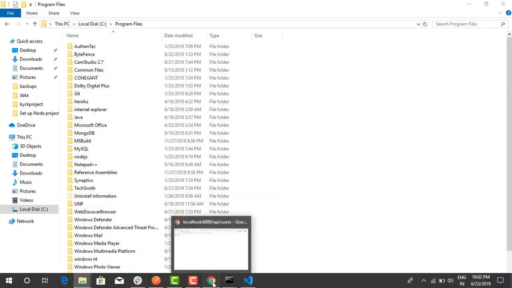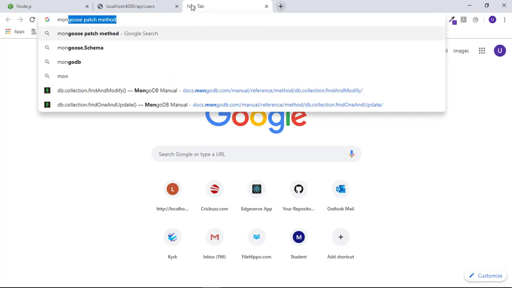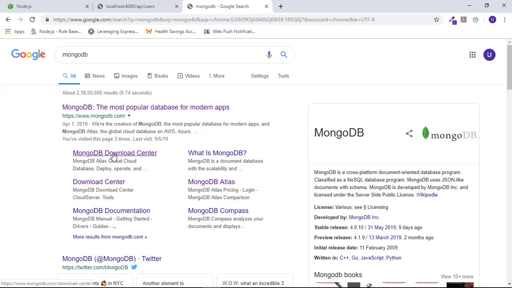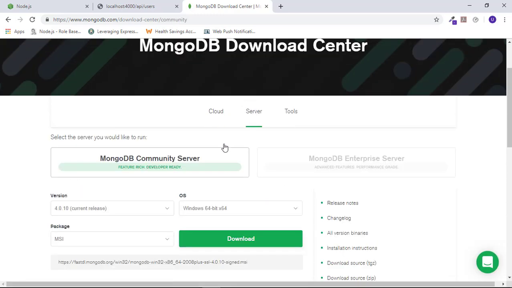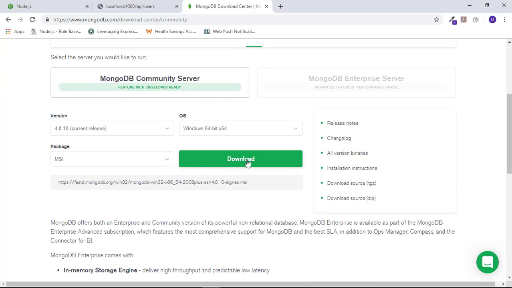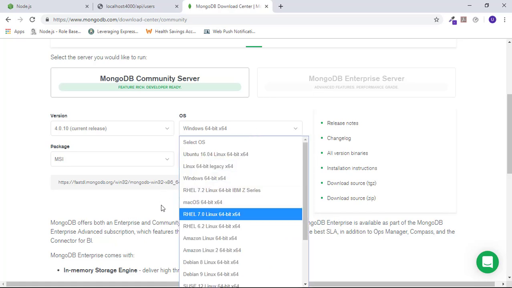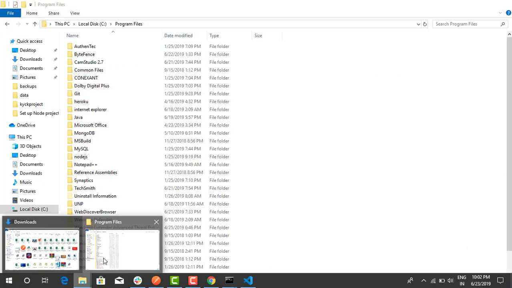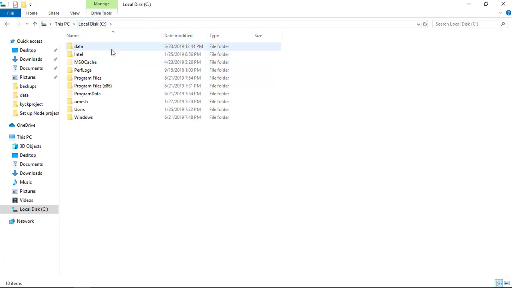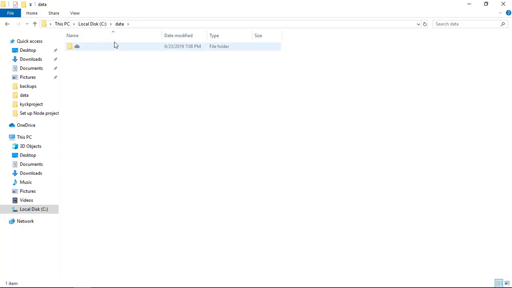If you don't have MongoDB, just go to the browser and type MongoDB download center. Here you can download the MongoDB community server. You can choose Windows or any OS you want, and which version, 64-bit or 32-bit. After downloading, you can install this. Before that, create a data folder in the C drive, and in this, create one db folder. Whatever we use will all be stored in this db folder.